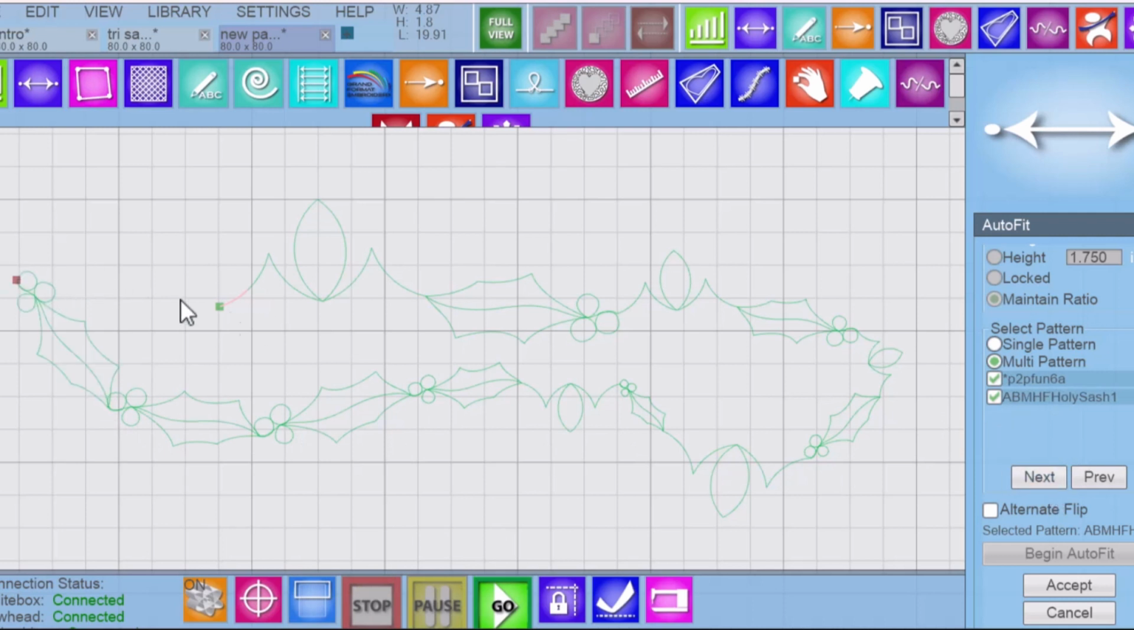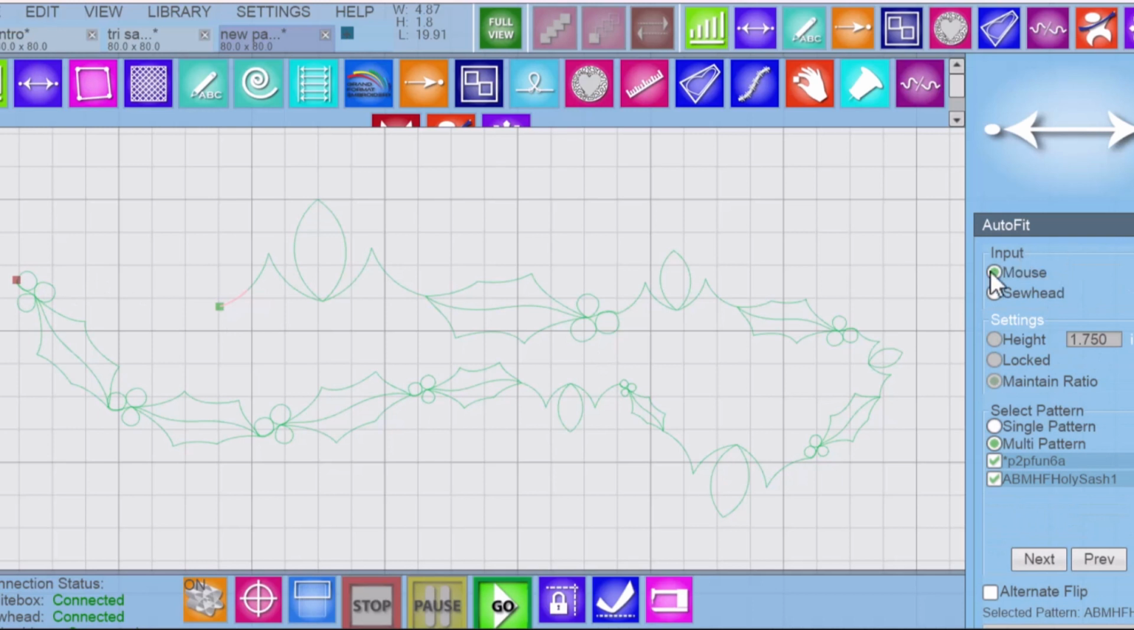Now, for this demonstration, I am doing my input with the mouse, but if you're clicking this out with your sew head, you'll be using your right handle button to click it just like you normally do to do any type of AutoFit.